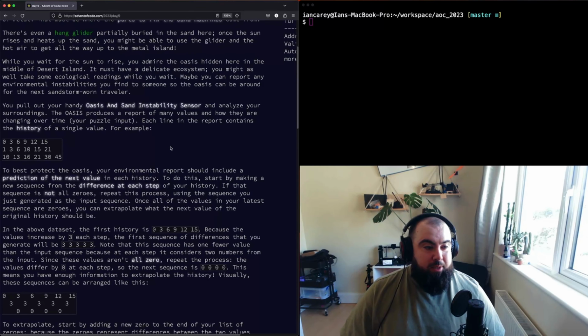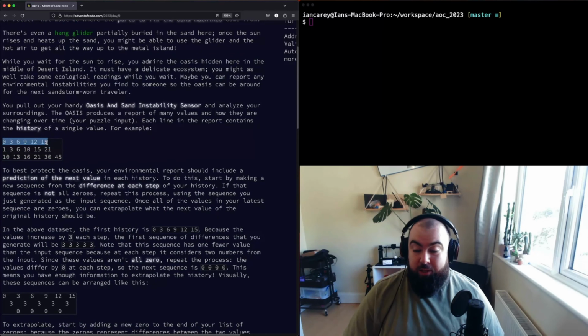So this is our puzzle input here. It's a list of values. What you're told is basically that each of these values sort of increases in some pattern. Our job is to figure out what the pattern of the increase is and determine what the next number should be for each line. And the answer will be the sum of each of those next values for the whole input.